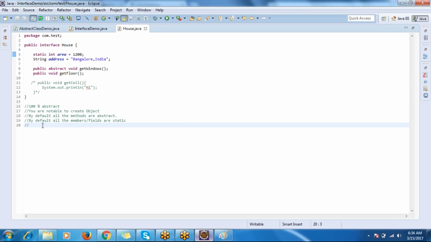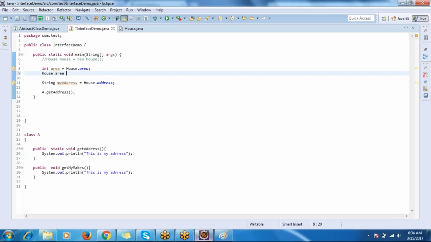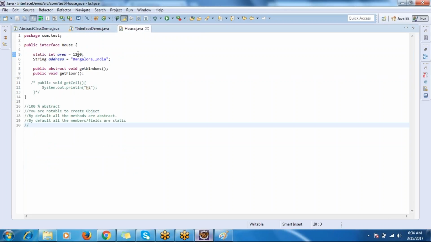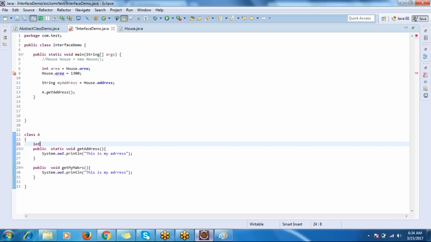There is another important feature. Now go back here. Now the house area we are accessing, right now the house area is 1200, correct? Now I am trying to modify it to 1300. Did you see this? Does it allow it? No, I see some error, correct?